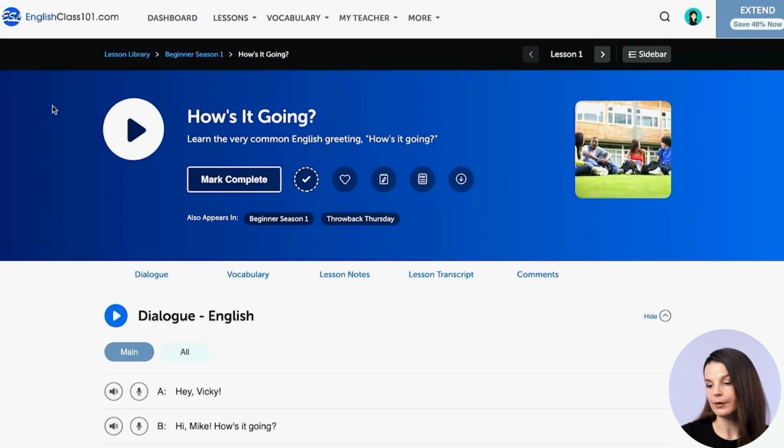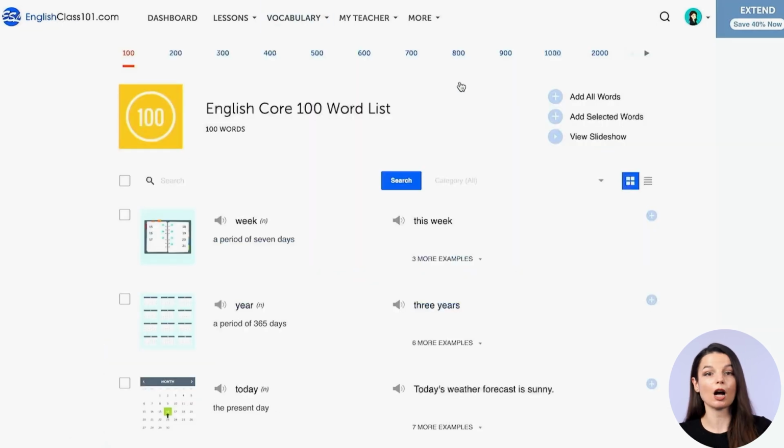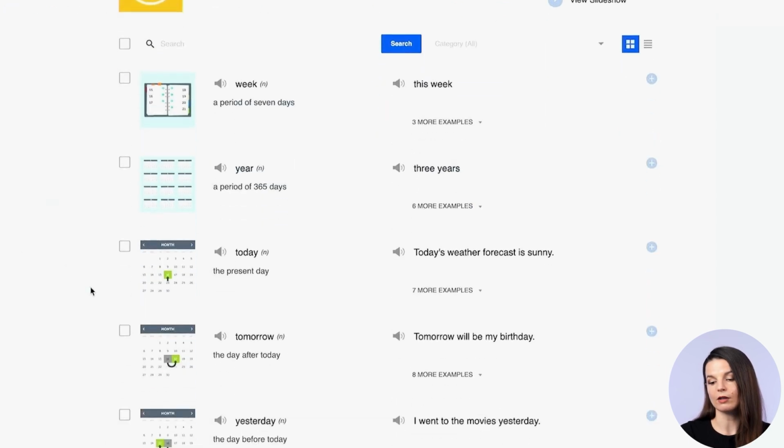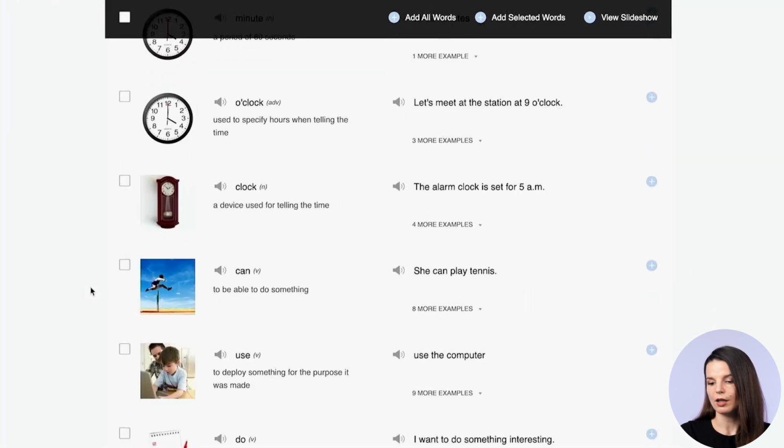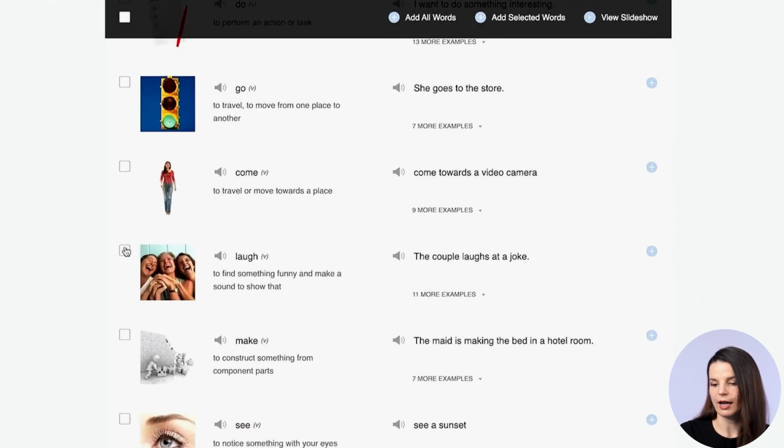The other way I want to talk about today, let's say you are using one of the vocabulary lists on our website for your studies. If you go to the vocabulary drop-down menu, and we'll just choose the 100 most common word list for today, but you can do the same thing with any of the vocabulary lists on our website, you can find the same checkbox that's on the left of all of the vocabulary words here. So you can choose a few words and add them to your word bank. Let's say that I want to add this word, laugh, and make in this case.